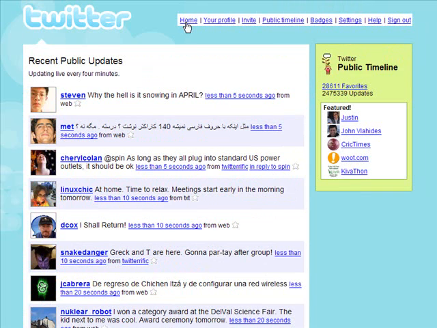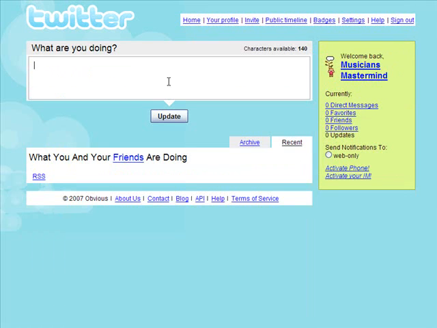Okay, now to update your Twitter, you click on the home button, and then you'll go ahead and type in your activity into the "What are you doing" box. If you've configured your cell phone, you can just text what you're doing to 40404. Now here's where it gets fun, and here's where you'll use Twitter to send new targeted traffic to your website.